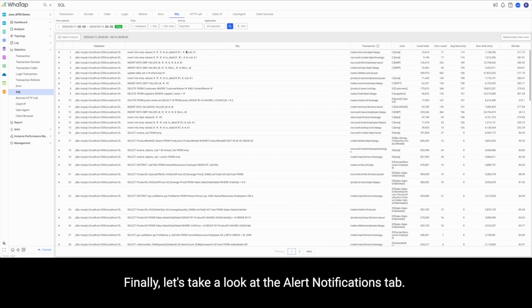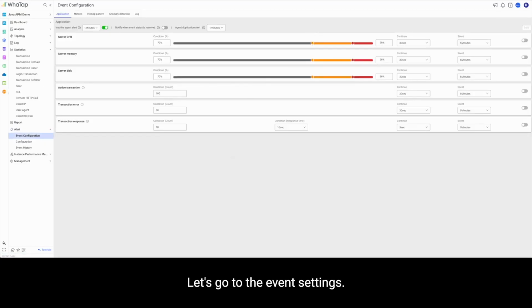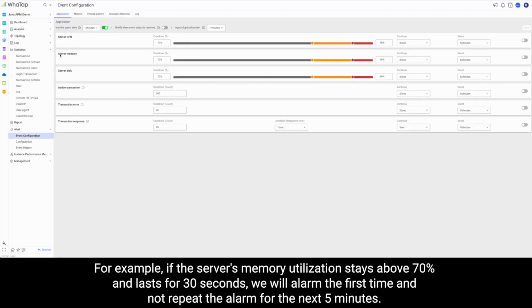Finally, let's take a look at the Alert Notifications tab. Let's go to the Event settings. For example, if the server's memory utilization stays above 70% and lasts for 30 seconds, we will alarm the first time and not repeat the alarm for the next 5 minutes.